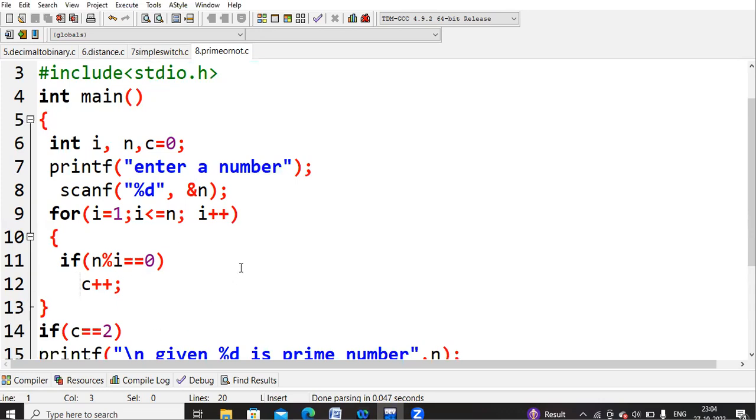In this for loop, what I'm doing is n modulus i. So my n is 3, i value is 1. So 3 % i is equal to 0? Yes, 3 is divisible by 1. So the remainder will be 0. That is the reason I'm incrementing the c value. What did I give the c value initially? 0. So after incrementing, my c value will become 1, right?